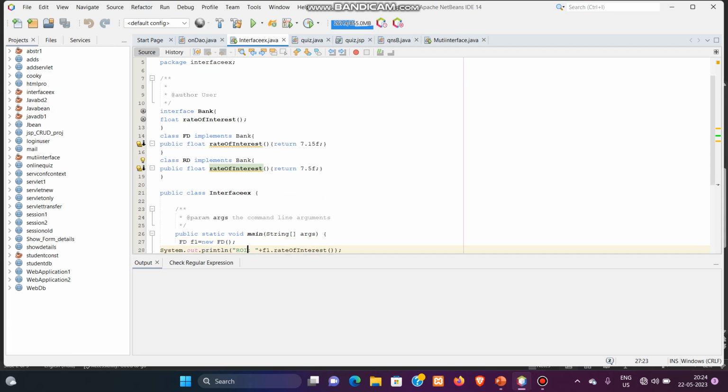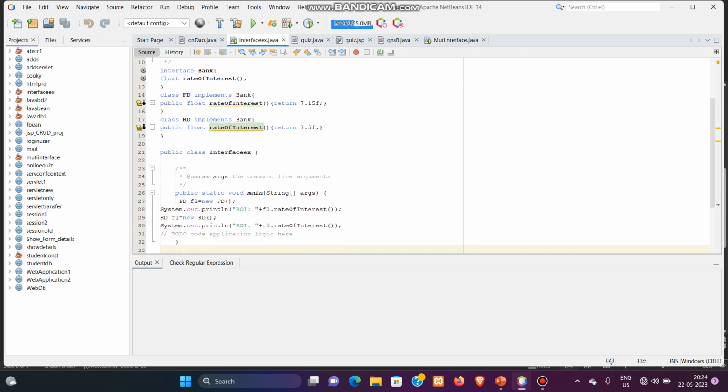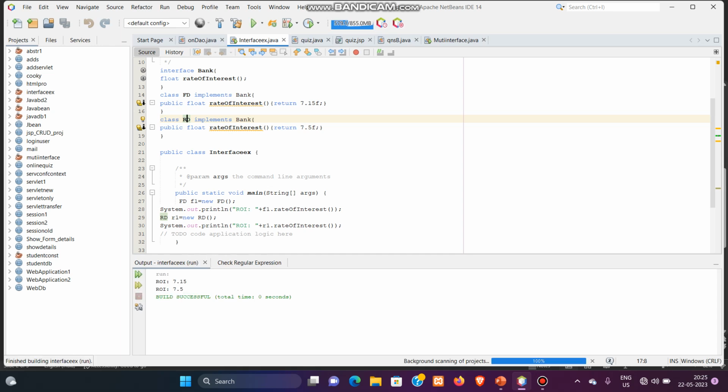Now lastly, there is another class within whose main method I have created the objects of both of these classes, and from these objects I have called this rateOfInterest method, and the rate of interest of the FD and RD classes can be shown if I run this code. So rightly, these two different rates of interest are shown here. So this is how we can implement an interface in practical scenarios.